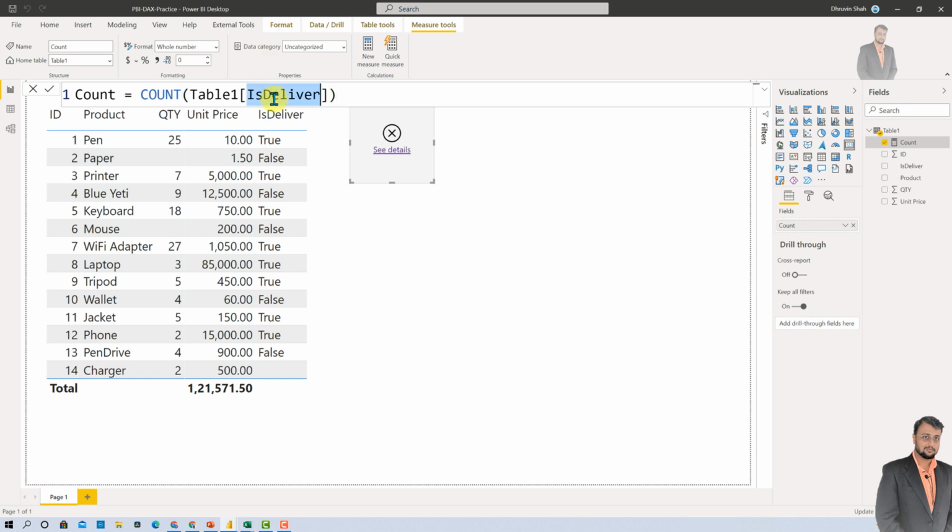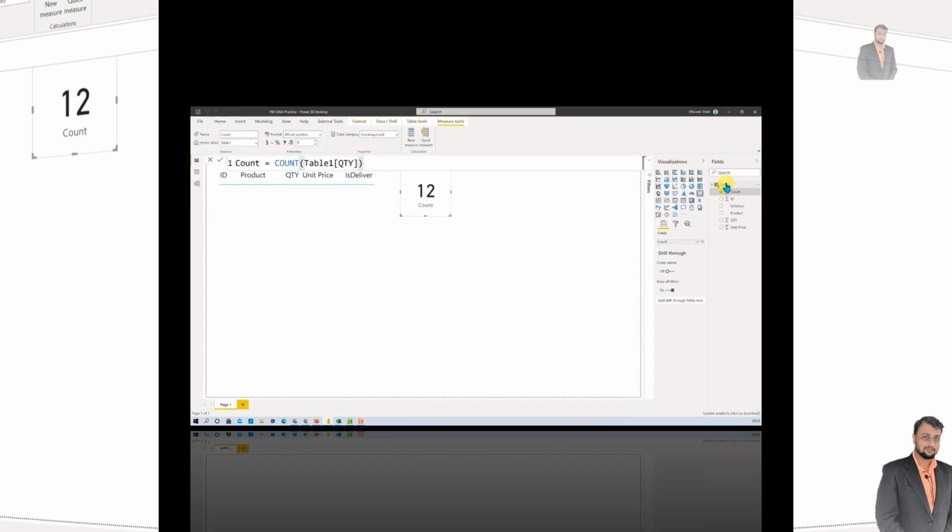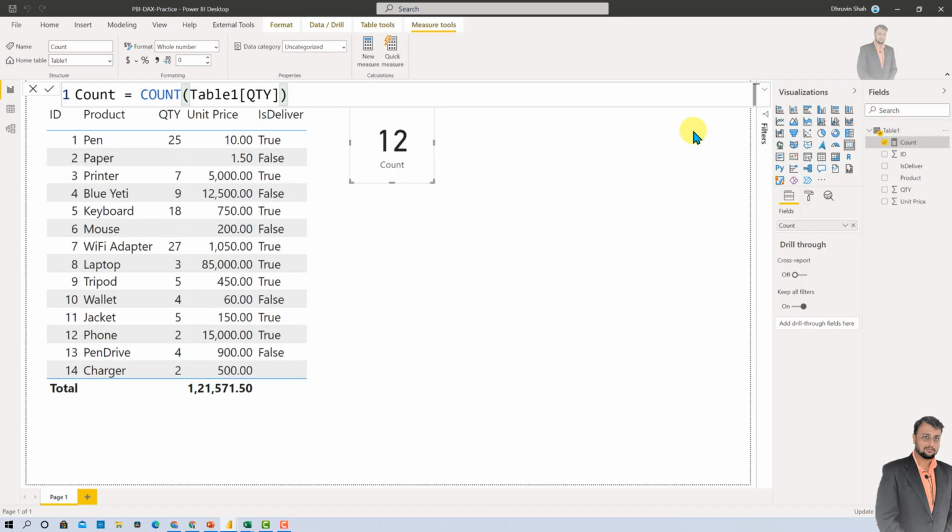For that we need to go with our second count function, which is counta. So let's talk about that. Let me just correct this measure and let's move forward with the second DAX measure. Now I'm going to create a new measure and I'm going to use the counta function. Now the counta function is similar to the count function. It will also count the non-blank values from your data, but it supports all the data types.